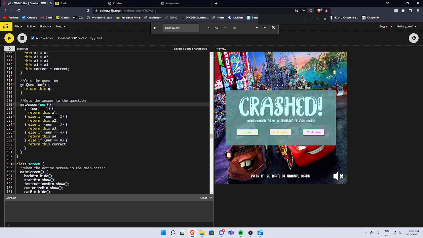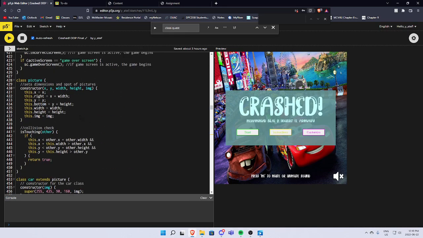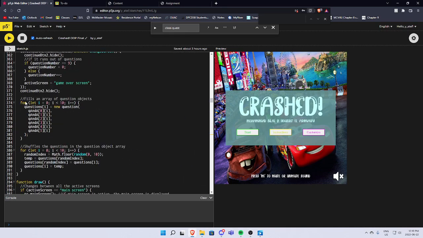So if the number that you want is 1, which is like option A, B, C, D, and then 0 is the correct answer. When we're filling up, here we have a for loop which fills an array of question objects. So here we fill it up. Since there's 10 questions, we go from 0 to 9 because of the index.